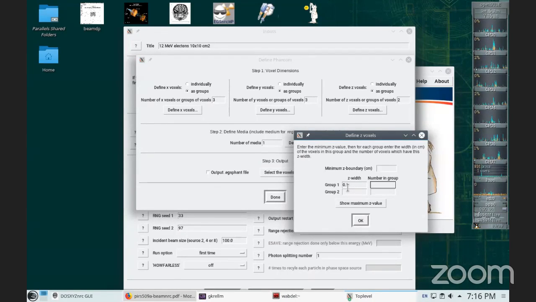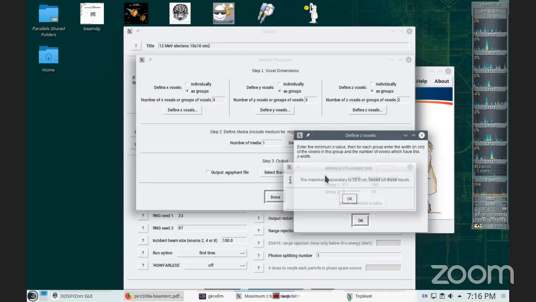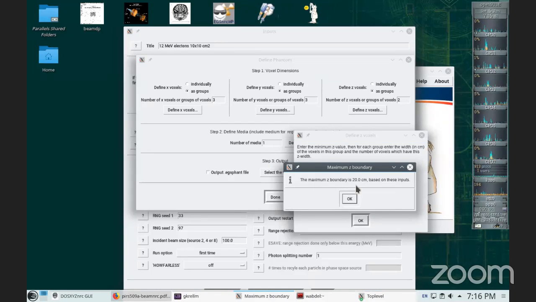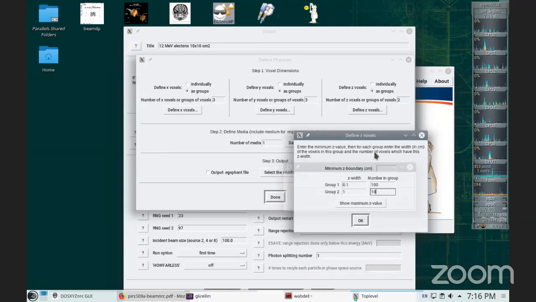So for 12 MeV, the range is going to be 6. This is more than enough. And then if you want, we can do 1 centimeter. I have 10. Okay. So the total number of voxels is still 110. This is not necessary, but I'm just showing you what you could do. So the maximum Z boundary is 20 centimeters, which is enough for the 12 MeV electrons.